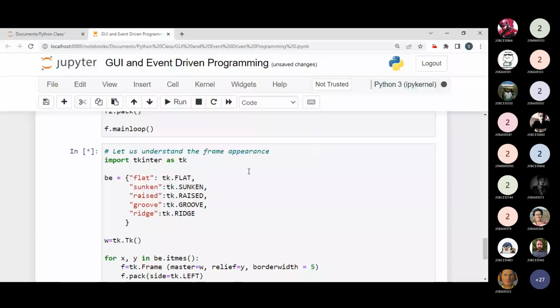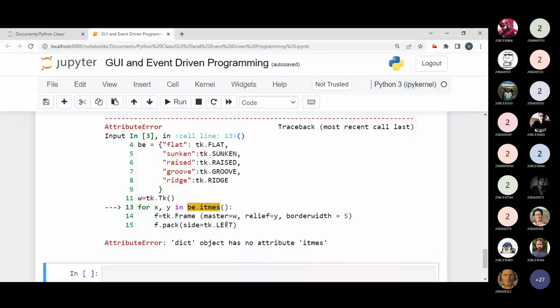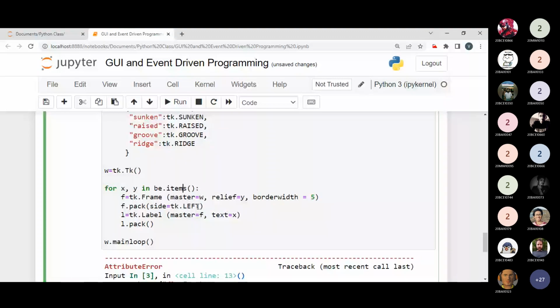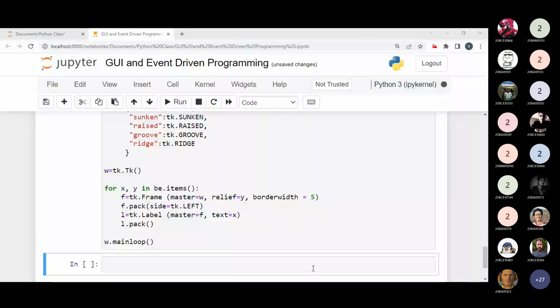So now we are getting an error, on the items. Where is the border effect dot items? Dictionary object has no items. Okay, a spelling mistake actually. Let me execute it right now and see. Yeah, it's perfectly working over here.